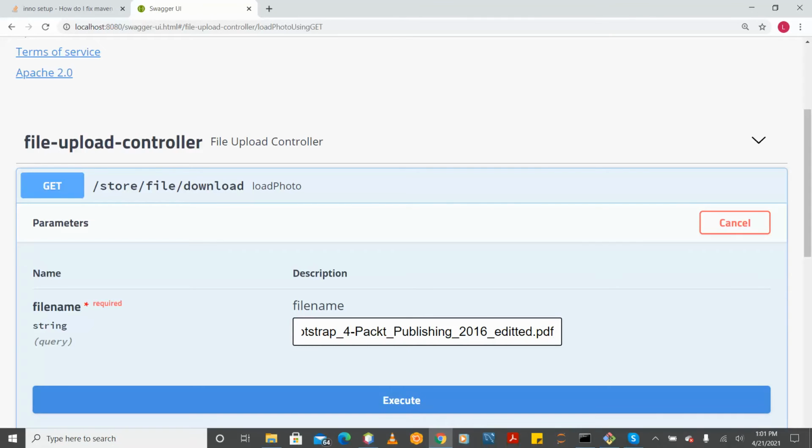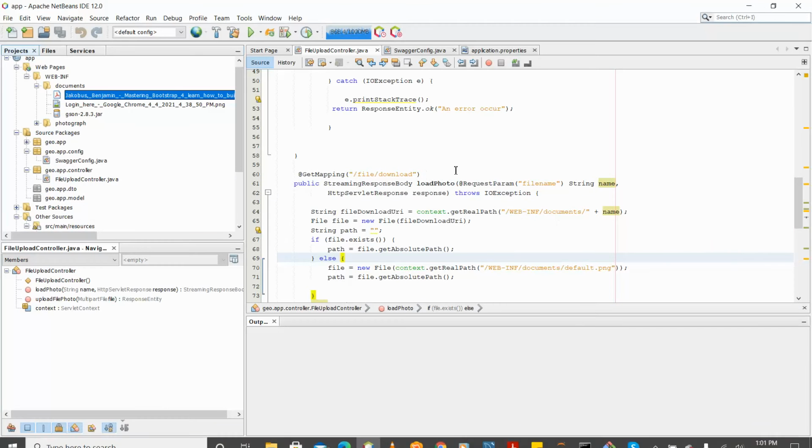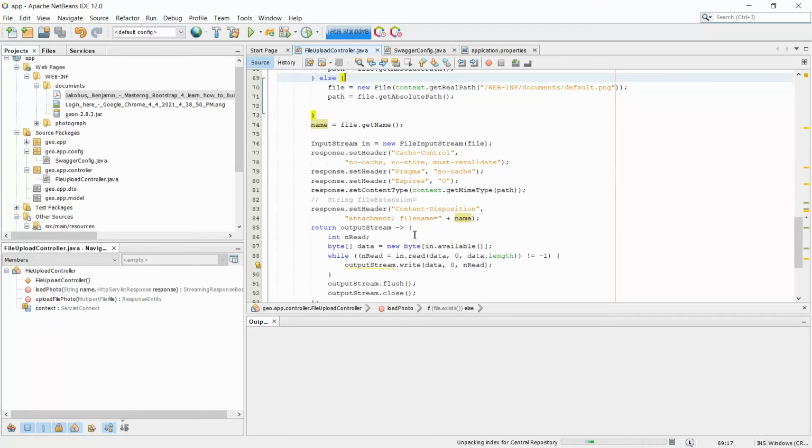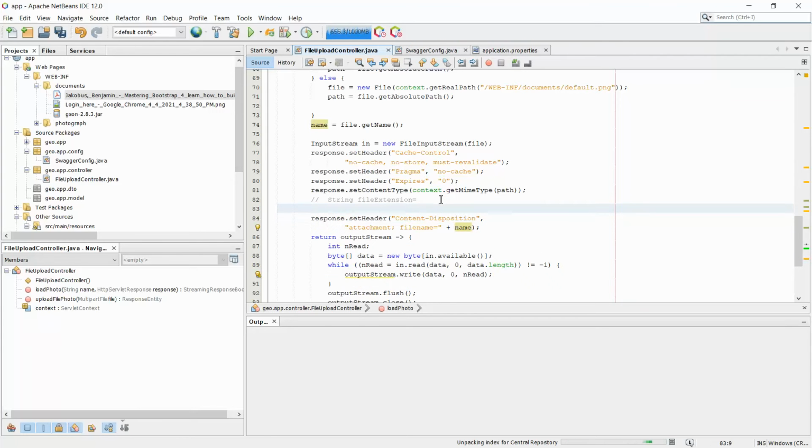There is something I want you to check. When you are downloading the file, there is an attachment. There are two types of content you need to put here: you put attachment or you put inline. If it is attachment, it means that it will show that you should download it. But if you change it to inline, it means that you want to display it on the web page directly.